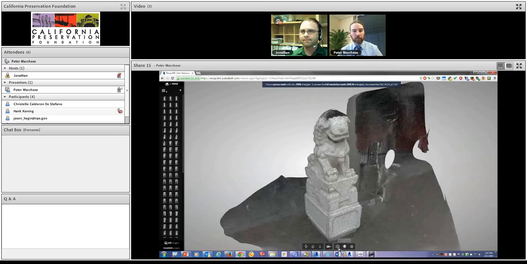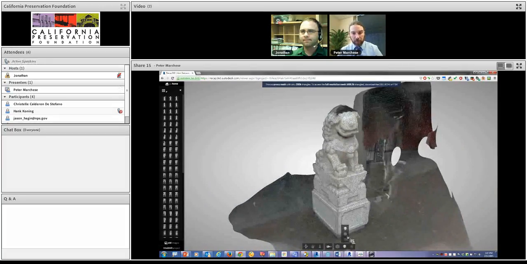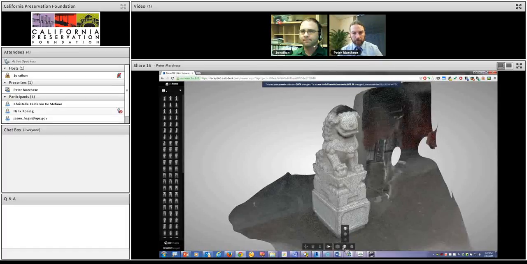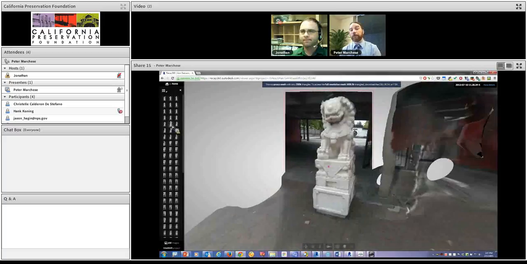I can come through, modify things, cut them off, orbit. And what I'd like to actually do is see one of the photos. I can click on a photo I took and actually see the angle that photo came from. So you can see how it lines up and stitches in with the model.